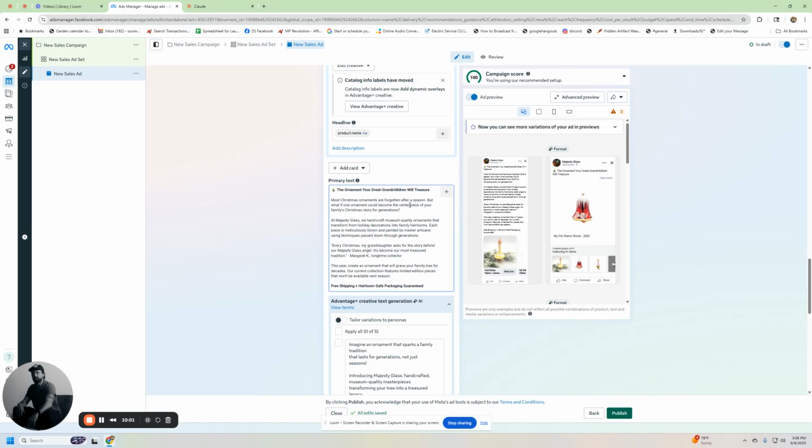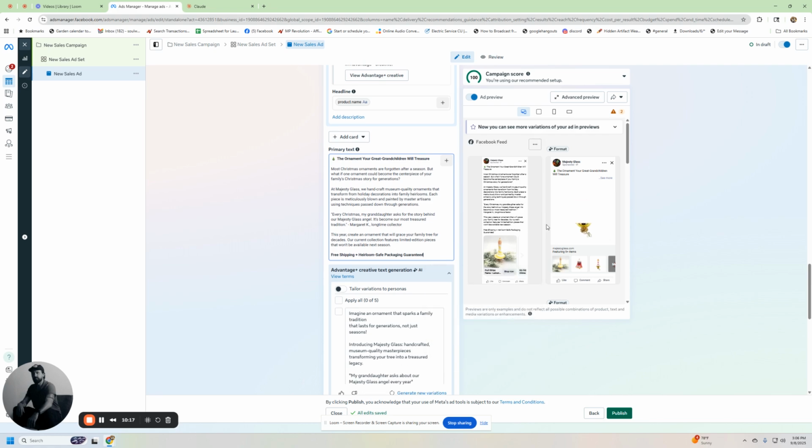Most Christmas ornaments are forgotten. But what if one ornament could become the centerpiece of your family's Christmas story for generations? Museum quality ornaments, family heirlooms. Every Christmas, my daughter asks for the story behind her Majesty Glass Angel. It's become our most treasured tradition.